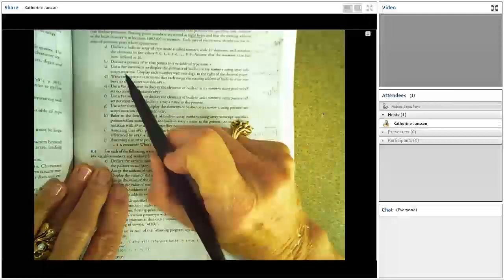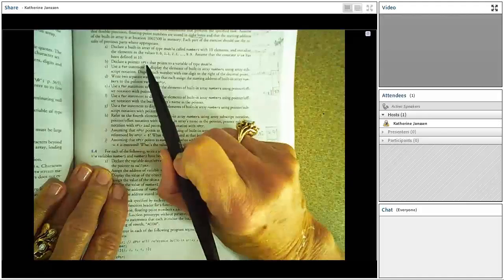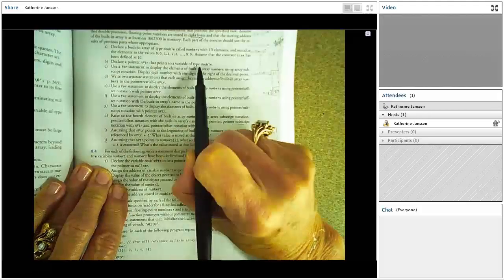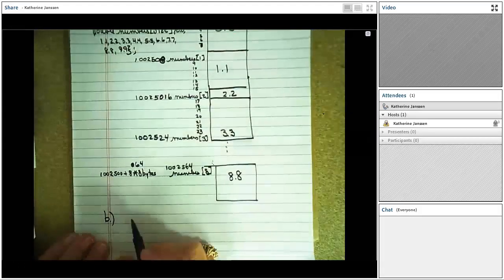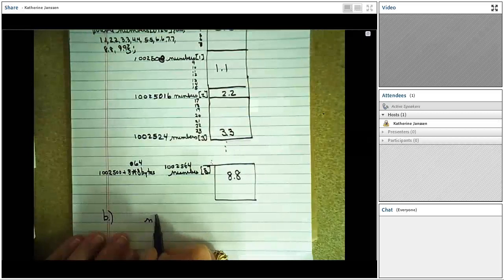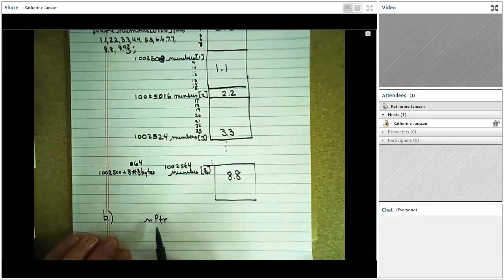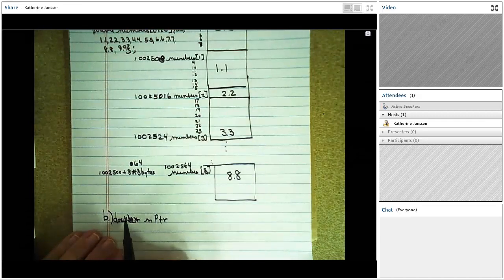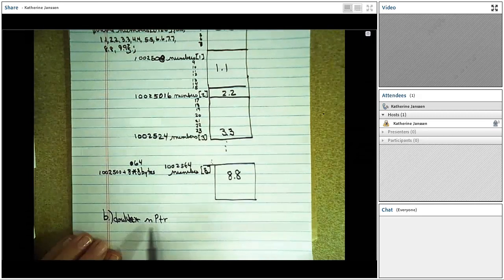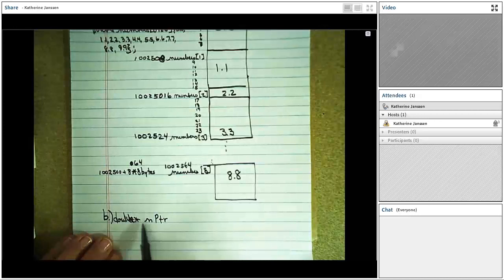Part B, declare a pointer nPtr that points to a variable of type double. Well, we have nPtr, and we want it to be a pointer to type double. How about that? nPtr, read right to left, is a pointer, and it's pointing to a double.